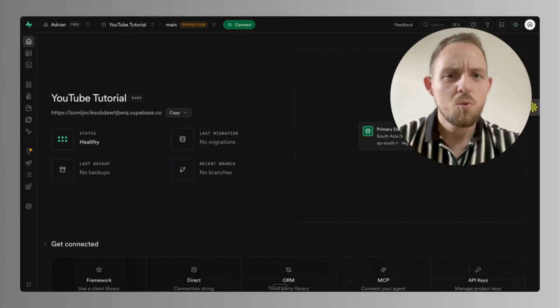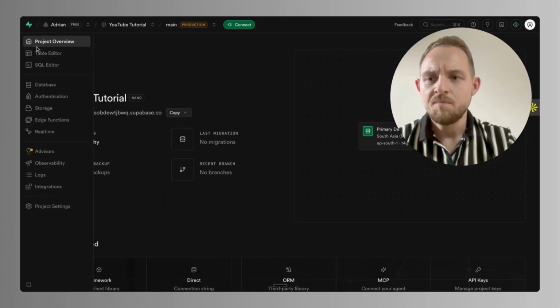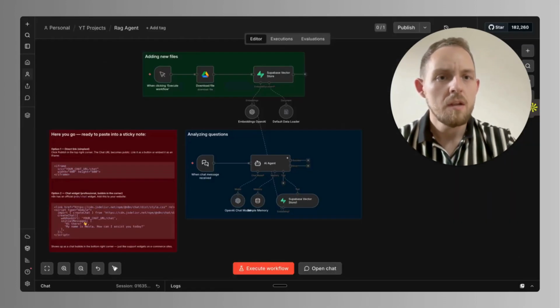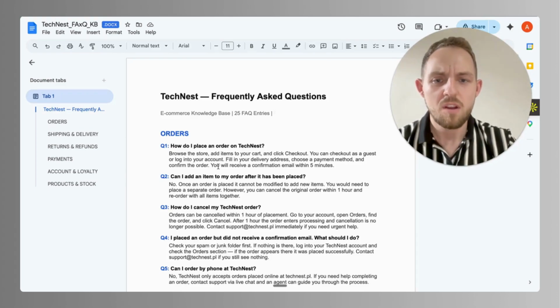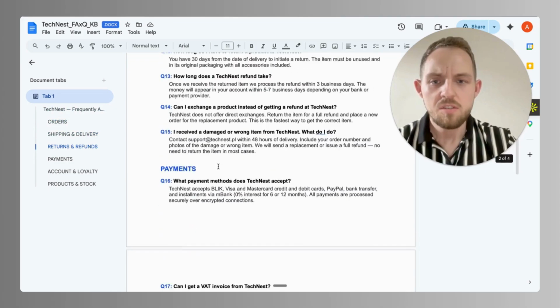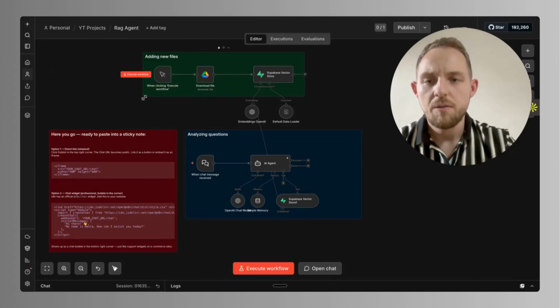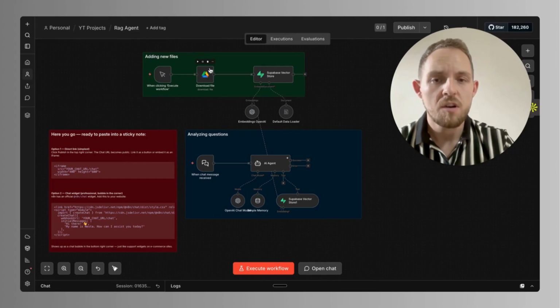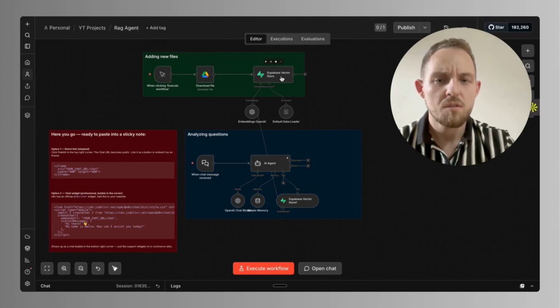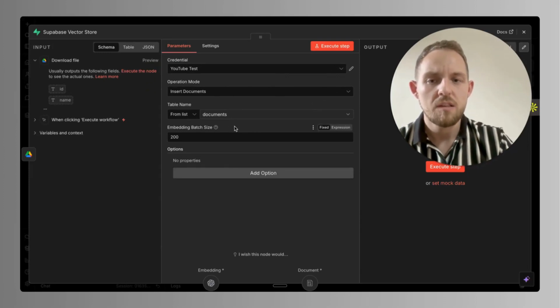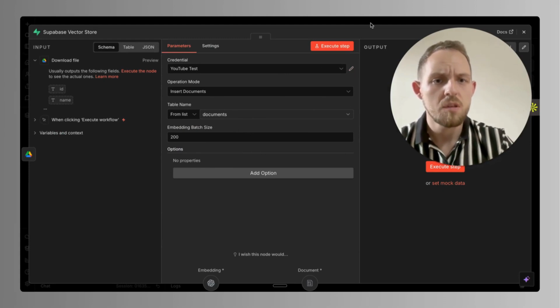As you can see, we are inside Supabase as well, and I just created the example. Here we are in the tables, and as of right now, it's empty. I also created a document just to have some kind of example, and as you can see, we have three pages of different questions. First, we have to download this file inside the n8n automation, and then we have to use the Supabase vector store node to cut the documents and put them into Supabase.